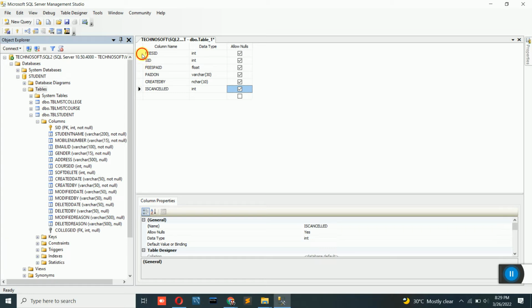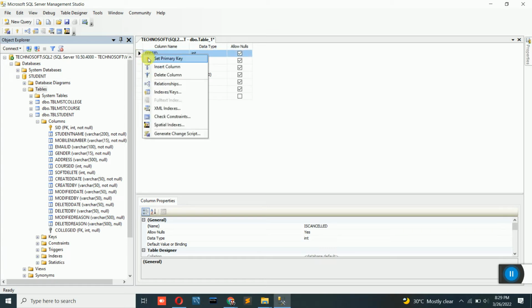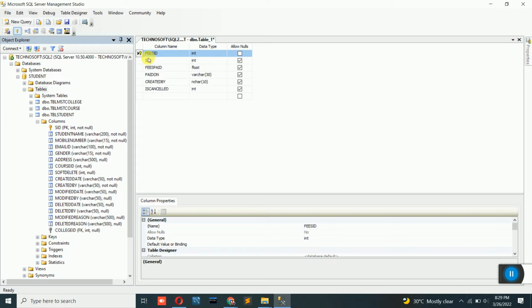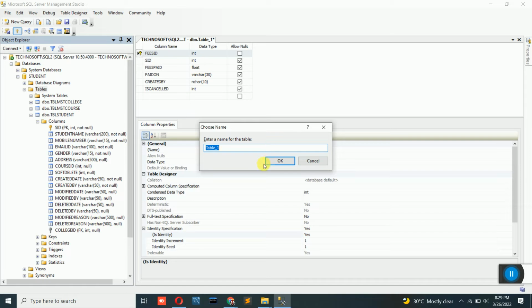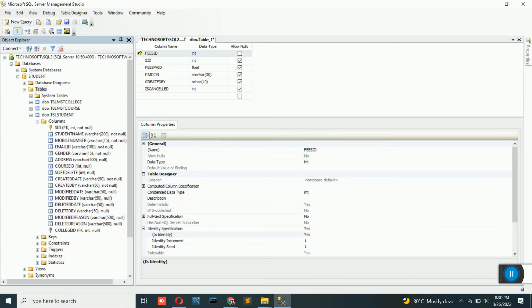First point, fees ID should be primary key, so set primary key. And second, the fees receipt should not be entered by the user manually, so it should be an identity property. So what I will do is, we have identity specification, click here, is identity, click on yes, and then save. He is asking me the table name. I'll keep it as TBL fees details.